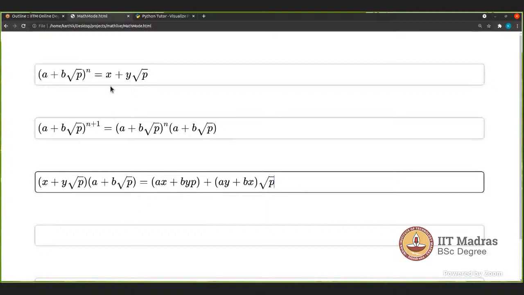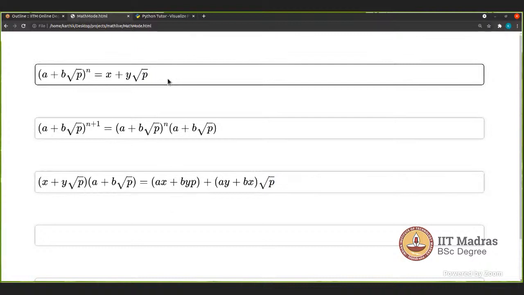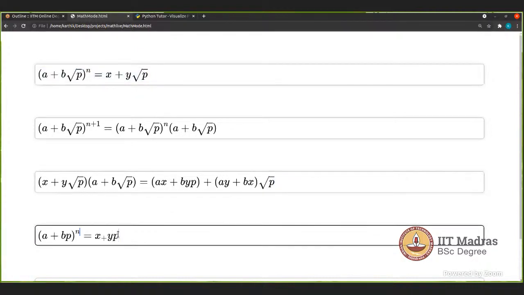See, you start with (a + b√p), or you start with (x + y√p). And the moment you multiply that with (a + b√p), that becomes ax + byp plus whatever. Does this give you any idea? Matrix multiplication, I don't know. Yeah, but maybe we don't even need to go there.